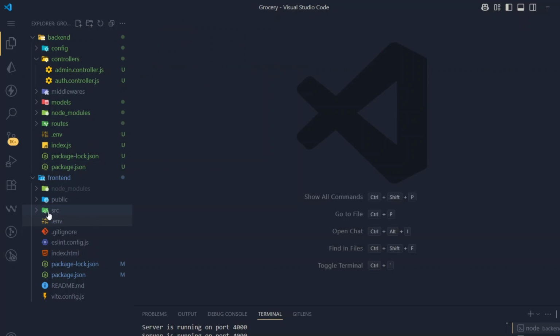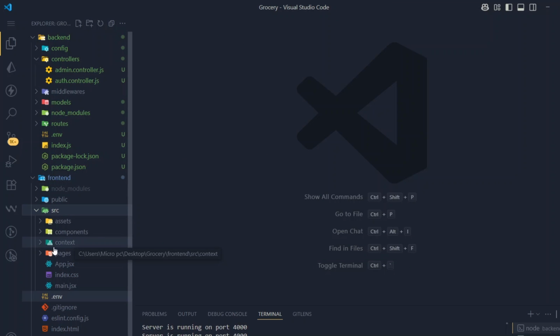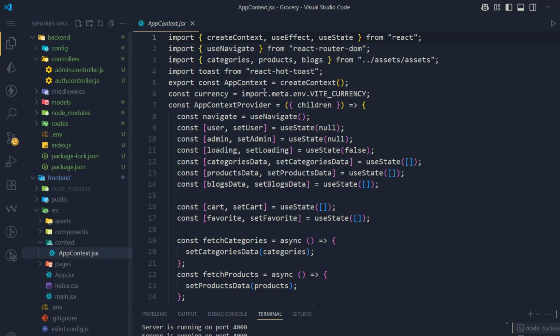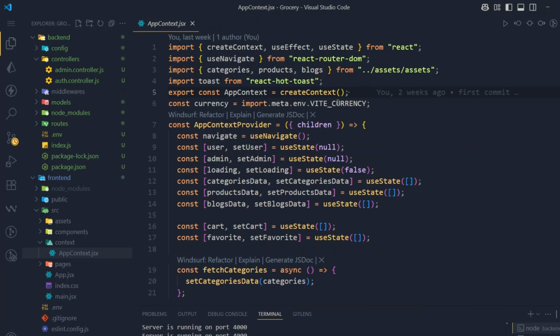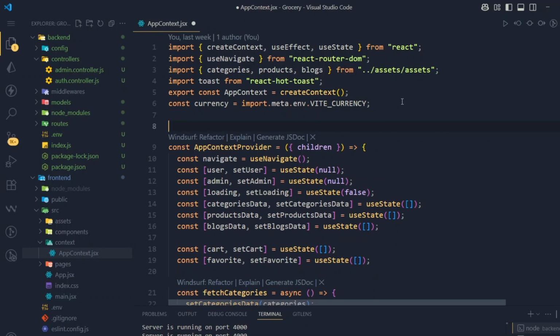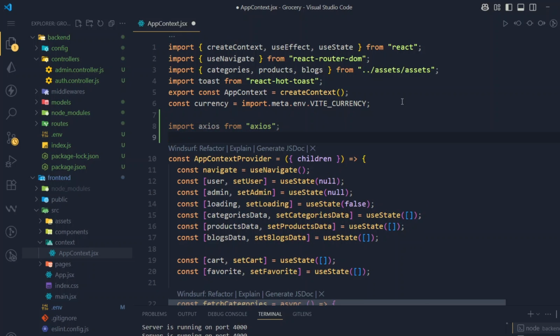Now we will open our src, and inside src we will open context, and in context we will use app.context to import Axios. Let me import this. I will import axios from axios like this. After that we need to set the default configuration for Axios, so that whenever we use Axios it will use some default configuration.